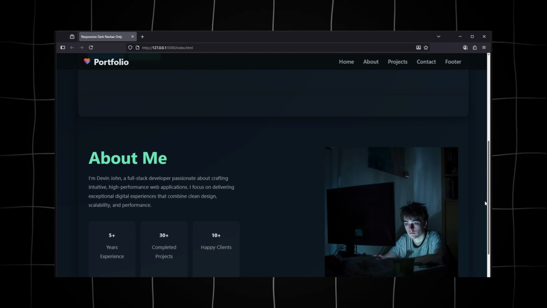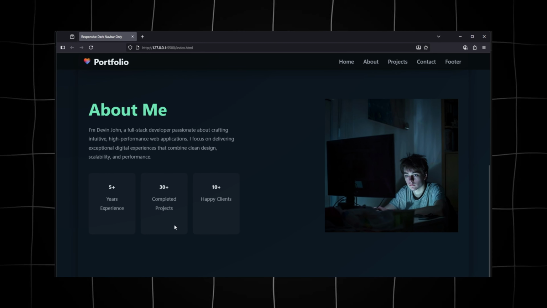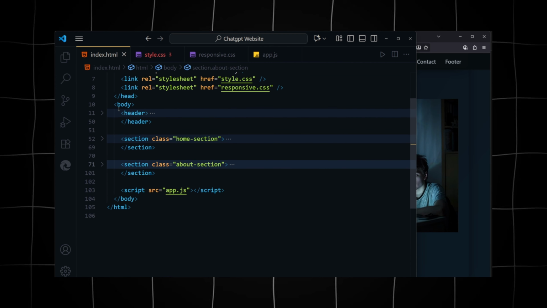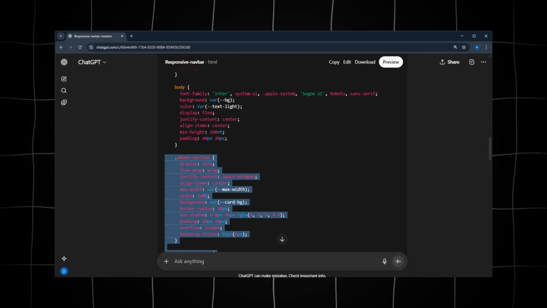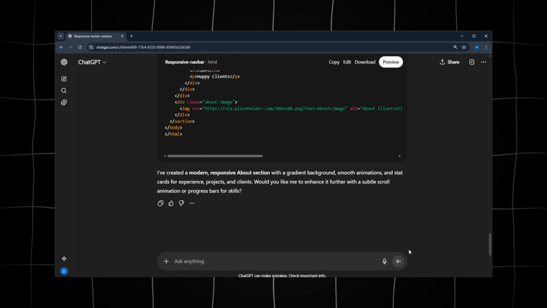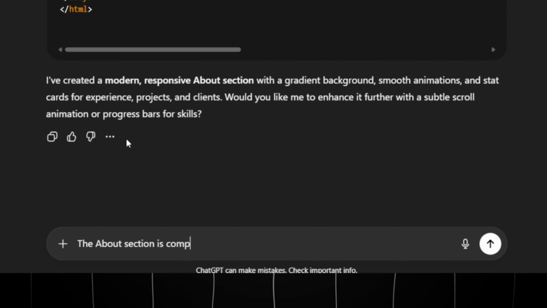Wow, the About section looks even better than the Home section. You can also add an image here to make it more visually appealing. Next, in VS Code, wrap the About section properly for better structure. Then, return to ChatGPT and enter this prompt. The About section is complete.